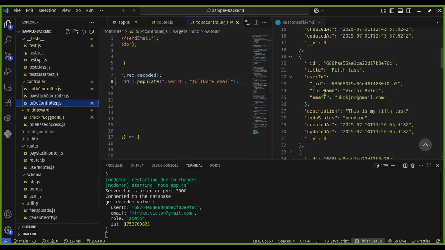Now, the second way to populate would be to use a minus symbol. For example, if I want every other field to come, but I don't want it to show the password field, I want maybe full name, email, updated at, created at. Let's say I don't want password, I don't want created at, I don't want updated at to show. This is what I will do. I will say minus password, minus created at, minus updated at.